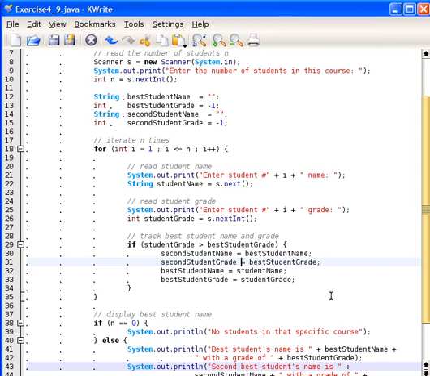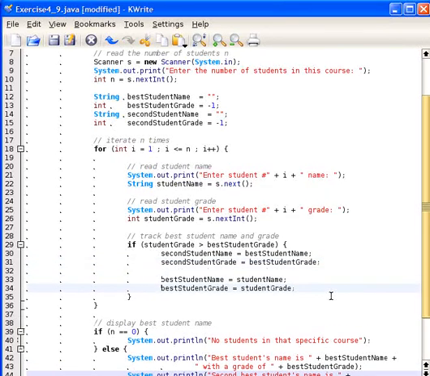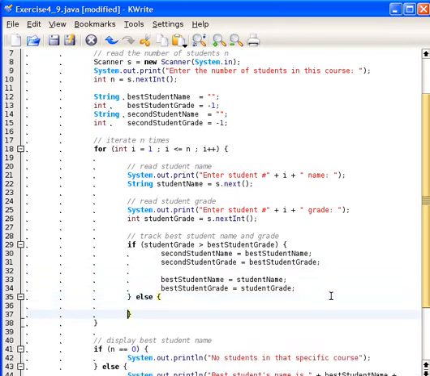So let's examine the logic again of this. When I have a student that beats the best student, my best student becomes suddenly my second best student, and the new best student becomes the student for which I just entered data. Well, what if this new student is not better than the best one, but better than the second best? Well, we're going to check this. Else, I'm going here and I'm going to do a test.